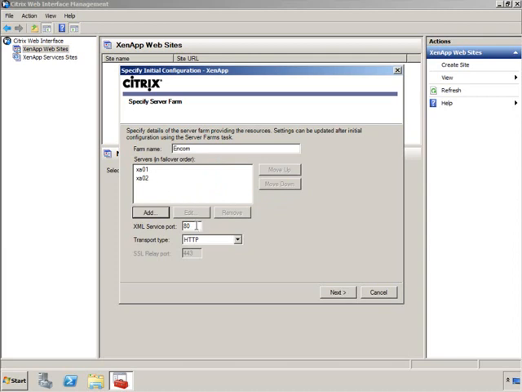Now in my environment, the XML service is configured on port 80. Pay attention to this. If you've modified this, then this is where you would change it. For the purposes of this demonstration, we're not securing this. We're going over HTTP.